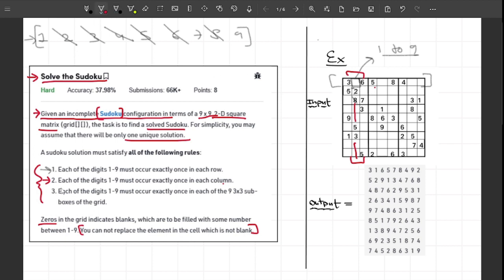Now the third condition says that each of the digits from 1 to 9 must occur exactly once in each of the 9 3 cross 3 sub boxes. So guys, pay attention here. You can notice one thing in this particular grid, that there are 9 3 cross 3 boxes. One is this one, second is this one, third is this one, right?